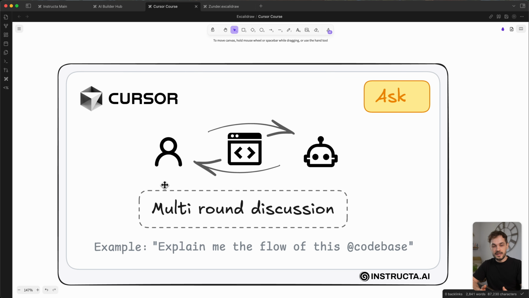The first mode is the ask mode, previously the chat mode. It's similar to using ChatGPT or any other LLM to get information. So like, what should I cook today? Or what are the best 10 recipes? Or what are the best travel places in Austria? So this is kind of a multi-round discussion with the Cursor agent in your code base.